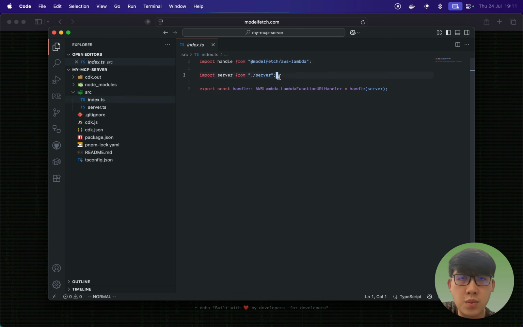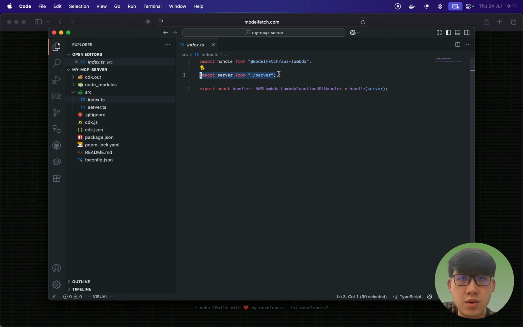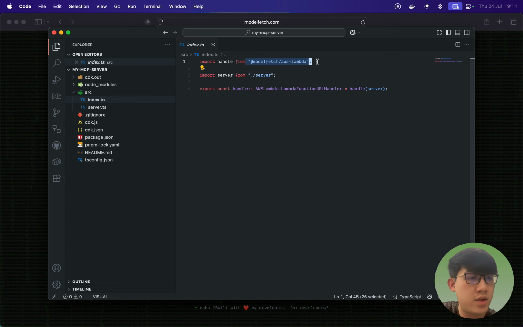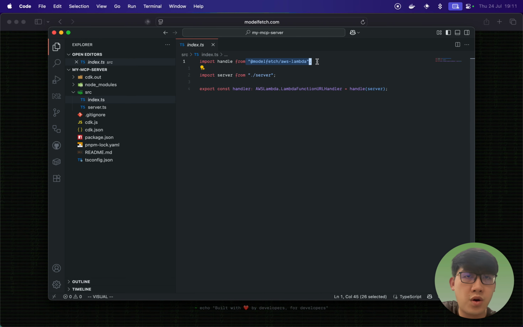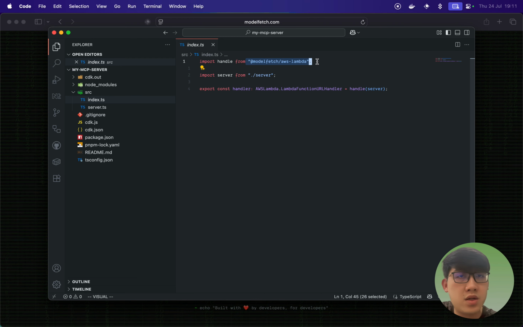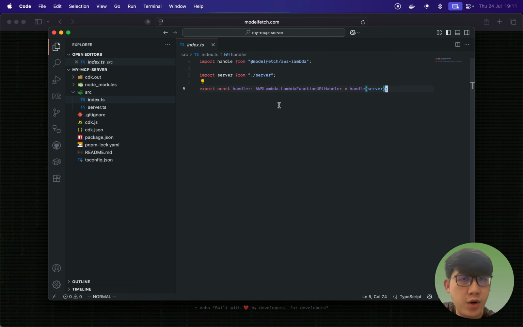Here, you import your MCP server, and then you connect to the ModelFetch AWS Lambda runtime. If you want to change to another runtime, just install the ModelFetch package for that runtime and change it here. And that's pretty much about it.